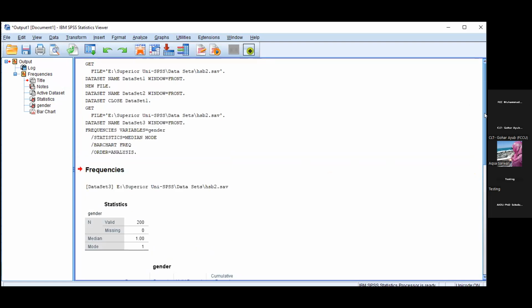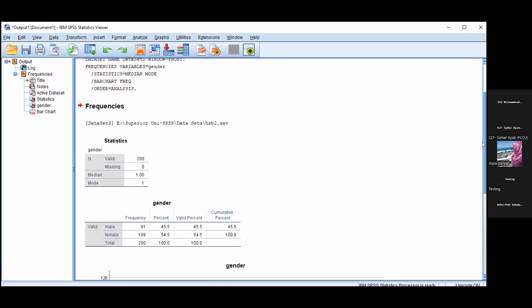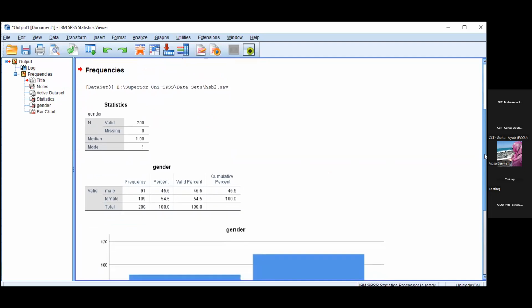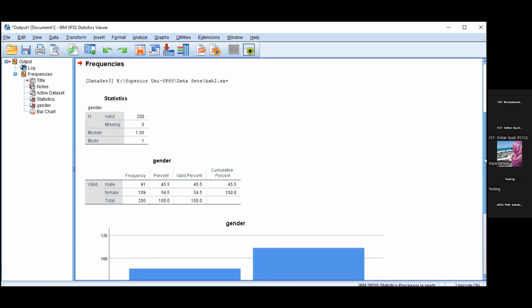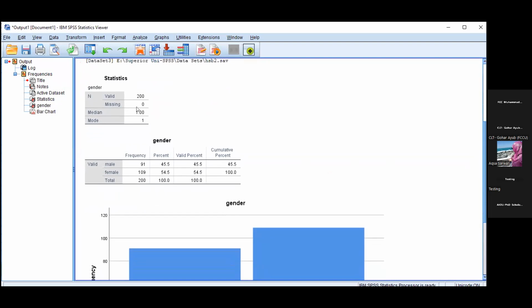Means from where you have loaded the file and everything. We discuss the frequencies first. The first table shows how many values are there. There are no missing observations, so missing is 0. Median is 1, mode is 1. Why is mode 1? The mode has the maximum number of observations.